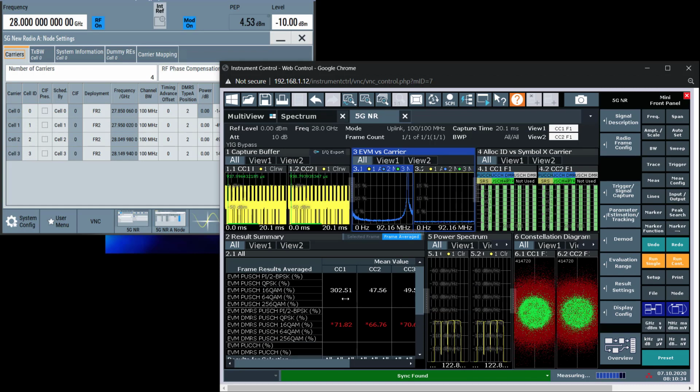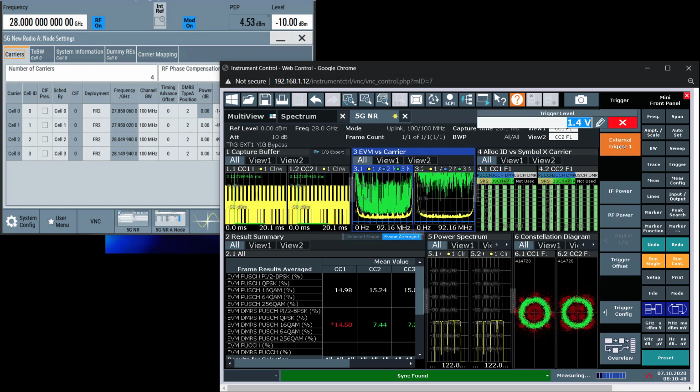And this has something to do with the fact that we're not synchronized on the signal. And so really we need to be making this measurement at the beginning of the frame. If we were to trigger using that external trigger that we had from before, then we're going to start at the beginning of the frame. And this should resolve a lot of the issues.